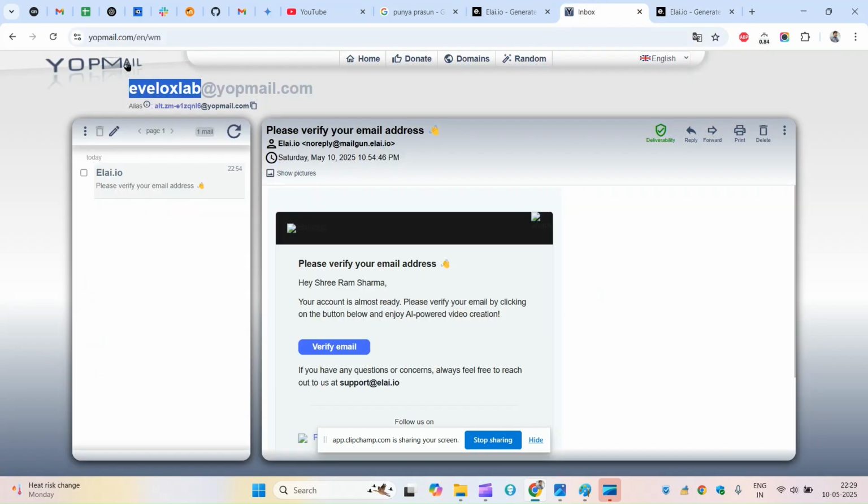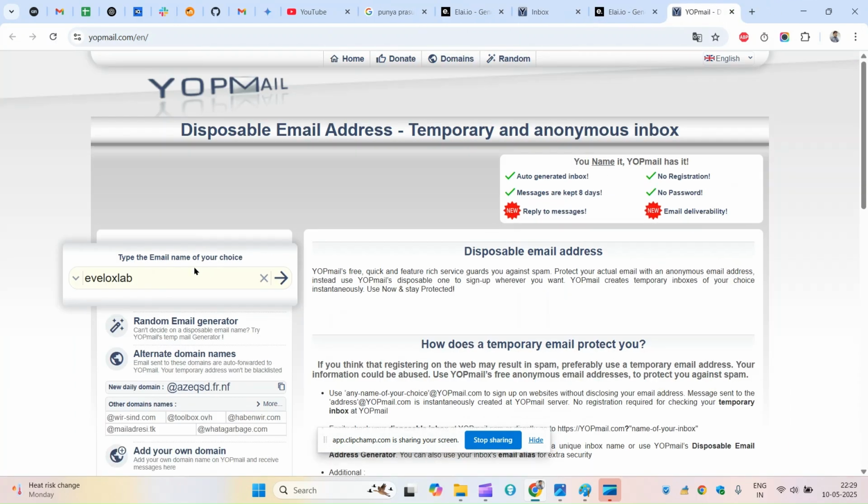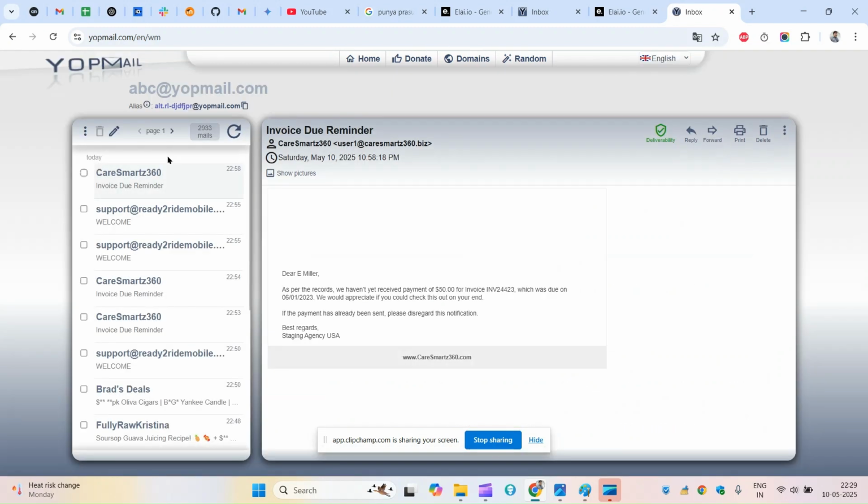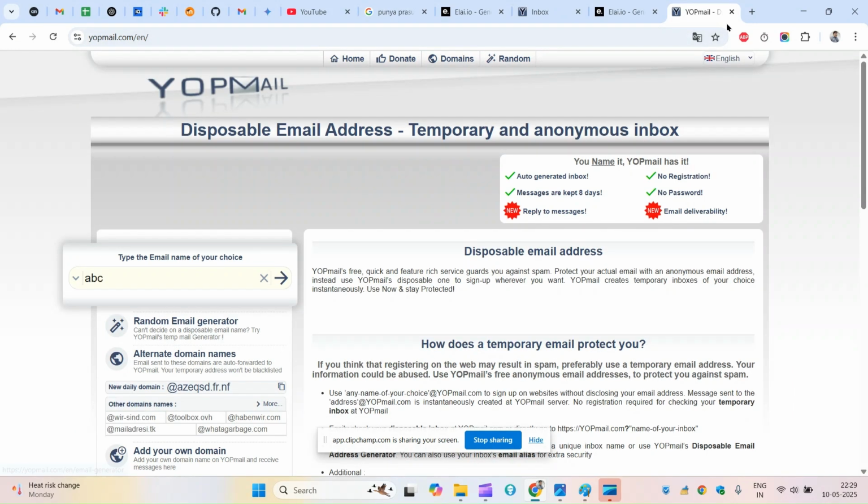Any temporary, like you can have a Yopmail, you can just type here any email ID and it will be yours. Okay, let's say labs only for ABC. And if someone has already used it, you can use the same one. Okay, so this is how I will be moving ahead.